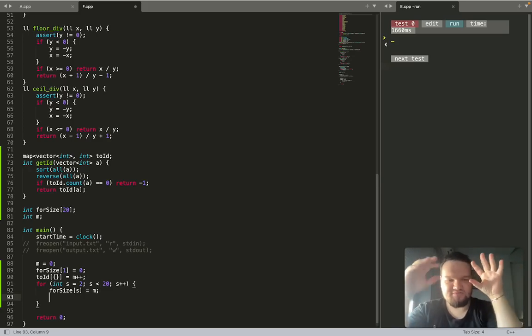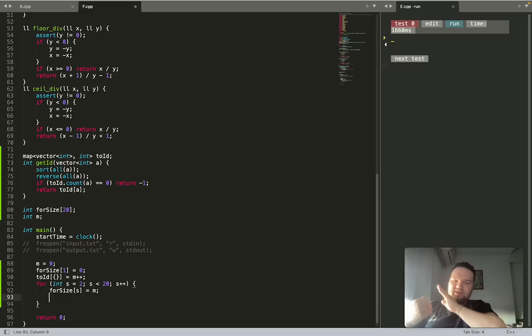Okay, so what I want to do is write a brute force that will try to construct all the vectors sorted in non-increasing order, so that the sum of the corresponding sizes is exactly s minus 1.